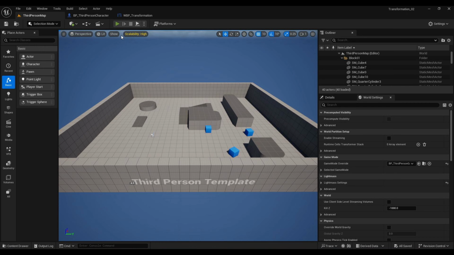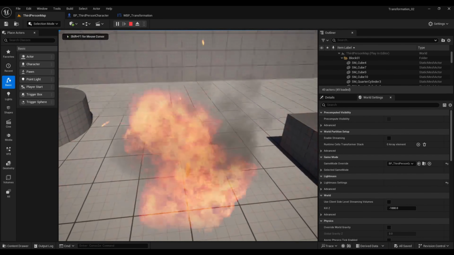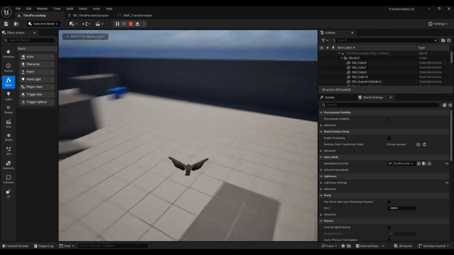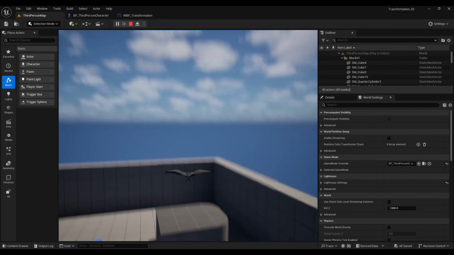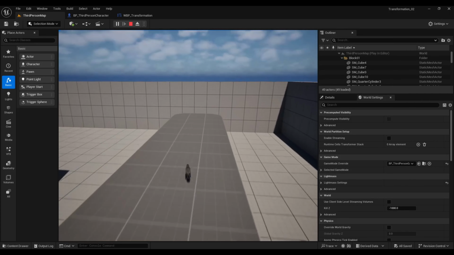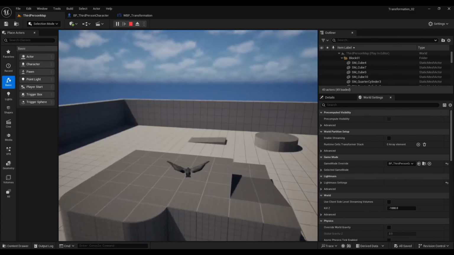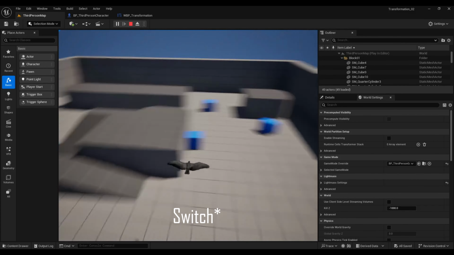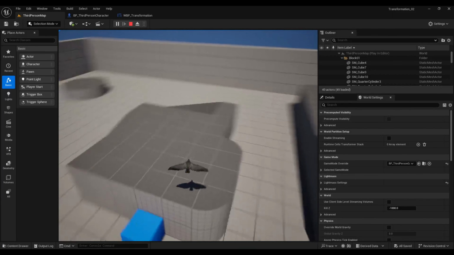So now let's give it a try. I will transform and we will start flying. There you can see. And now once I come here and press my right mouse button, we will come back to our walking mode. So that's how you can transform between walking and flying mode for our crow.